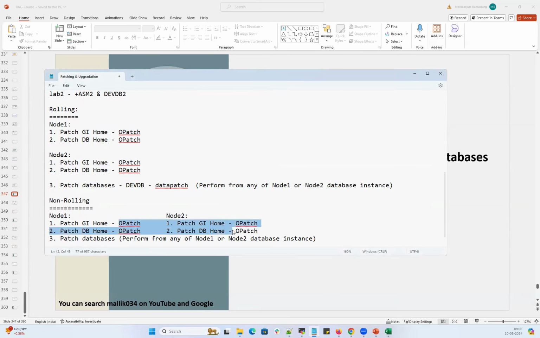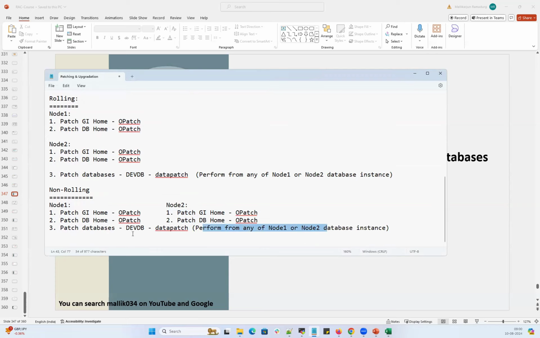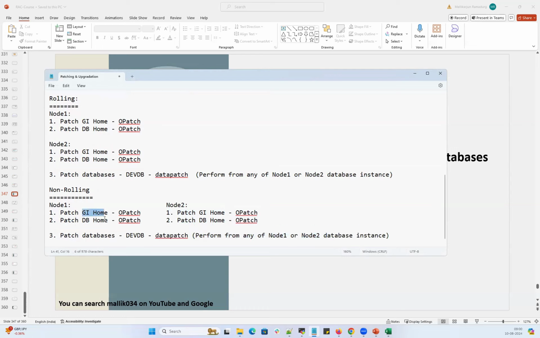And once we patch GI home and DB home on both the nodes simultaneously, we're going to patch our database using a data patch. Perform it from any of node 1 or node 2, it doesn't matter because it's a RAC. We can connect to any one of the nodes and perform it. Again, it's a 3-step activity here: GI home patching, Oracle home patching, and database patching. So here we'll do node by node, and here we'll do all the nodes at a time.